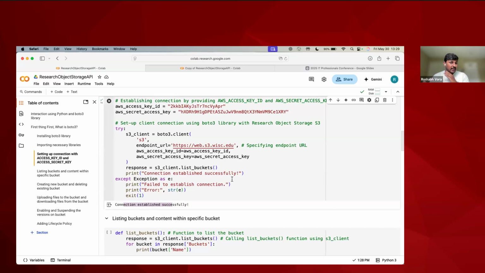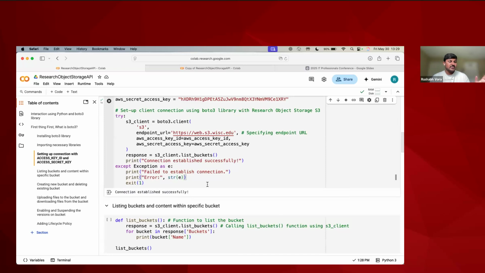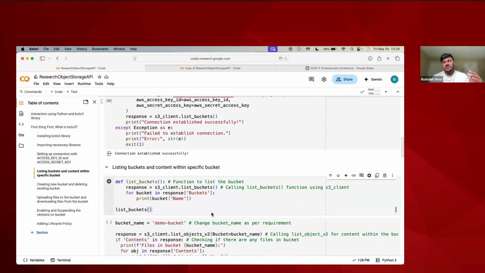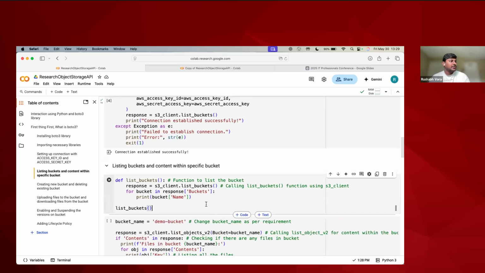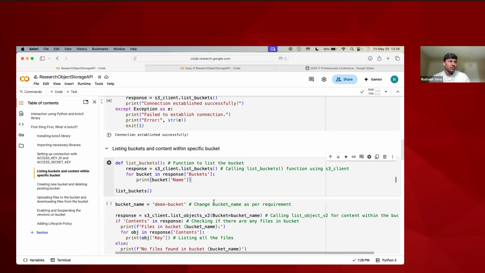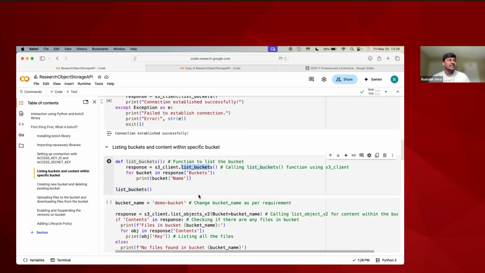The same goes for the endpoint URL. If the endpoint URL you have added is incorrect, you are going to get the same error again. Once our connection is established, here is where the fun begins. Now we can actually start interacting with our API. I want to list all of the buckets in my Cyberduck. How am I going to do it? We call the list buckets function from our Boto3 library, and this will list all of the buckets present in our Cyberduck.